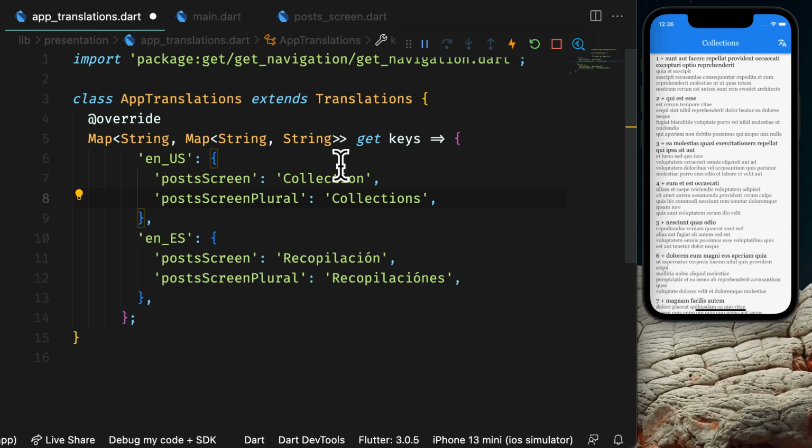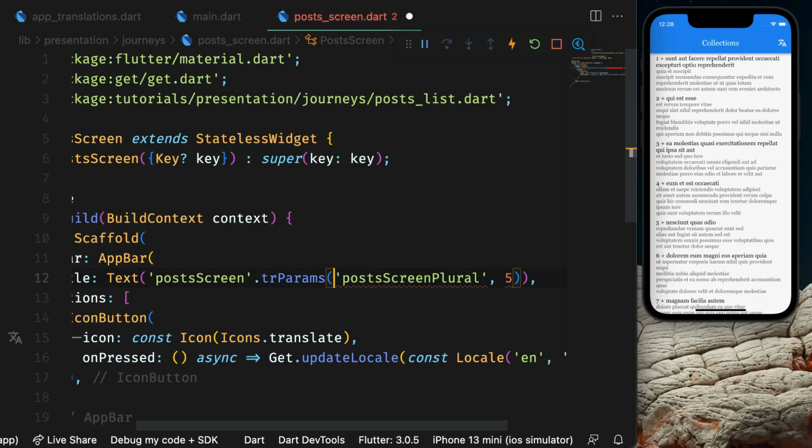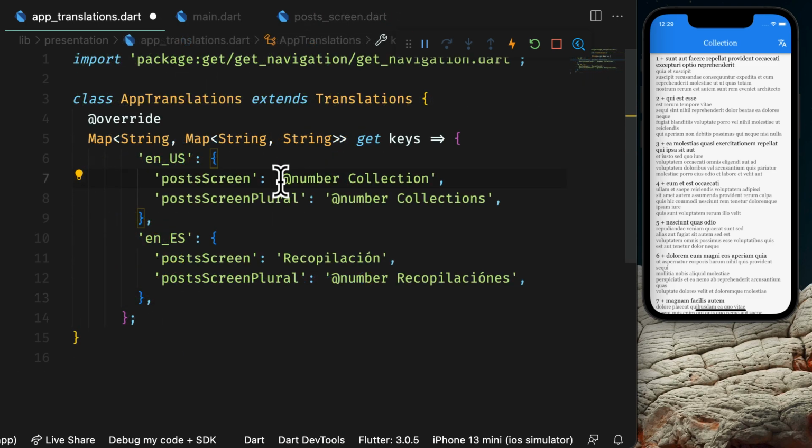You can also provide parameters to the text, like 5 collections for example. Your translation is @number collections. The variable starting with @ is the parameter, and you must supply it by calling trParams. If you have parameters in the translation, but you forgot to supply them while using it, then it would look weird with @number shown without being resolved.